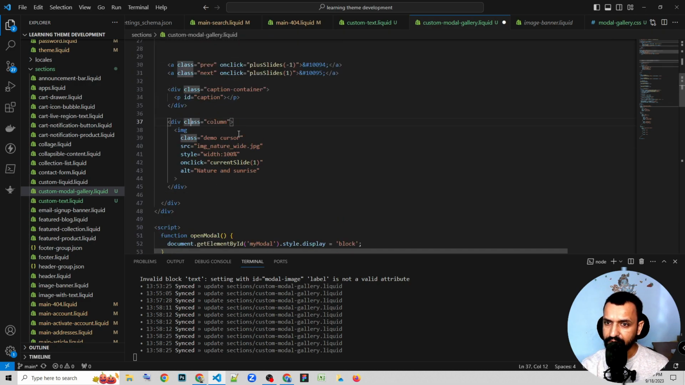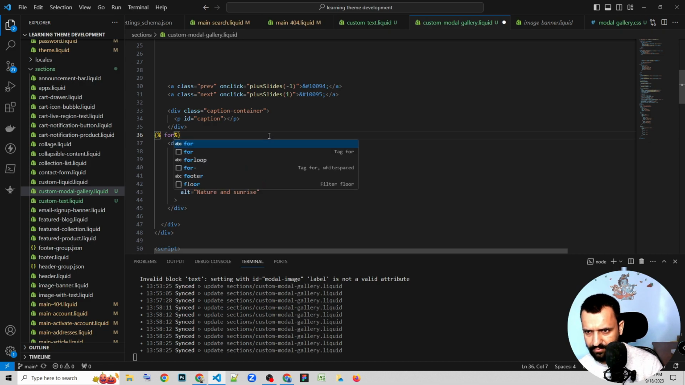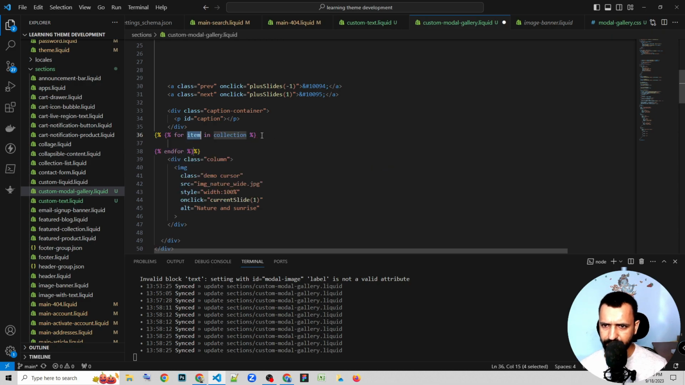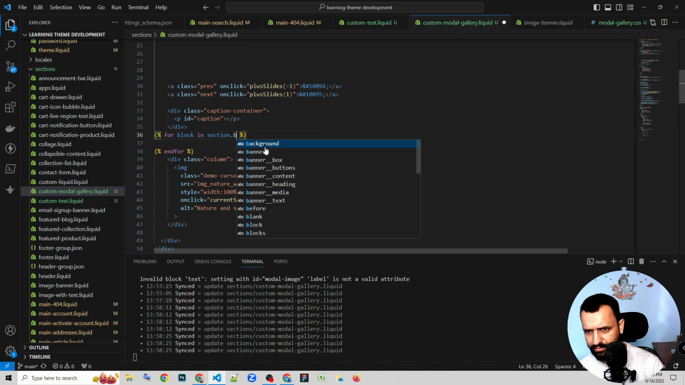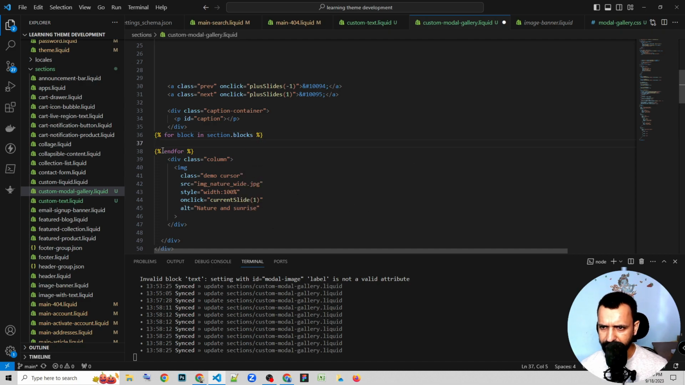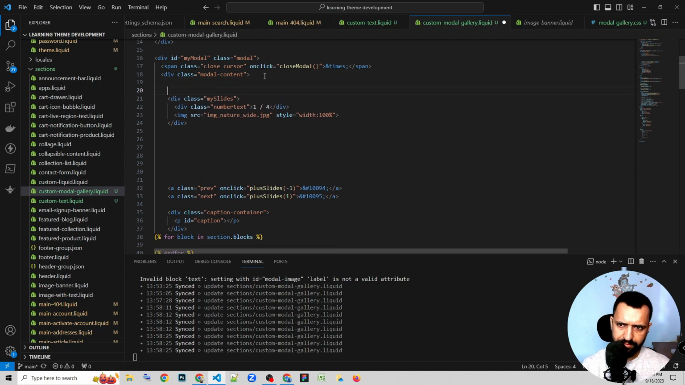So we can use a for loop here as well. It's not item over here, it should be block in section.blocks, and I'm just gonna copy this and put it here as well.